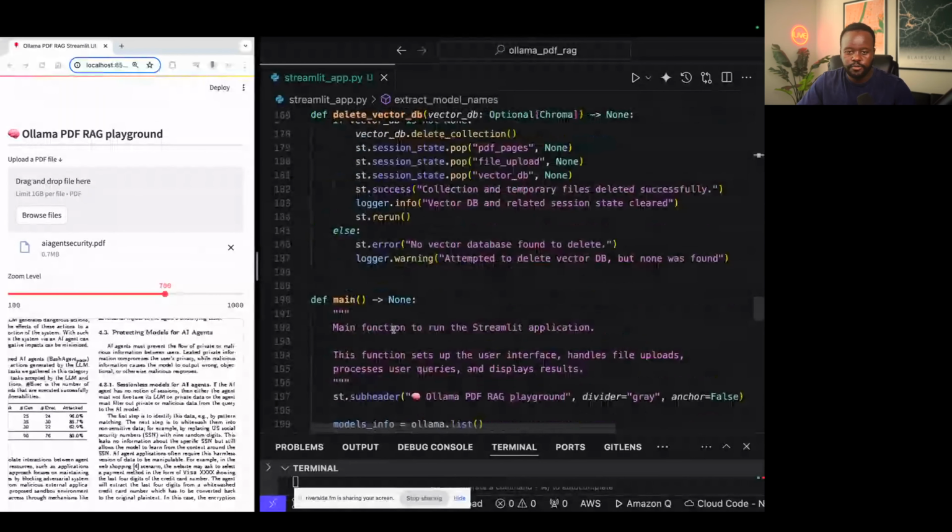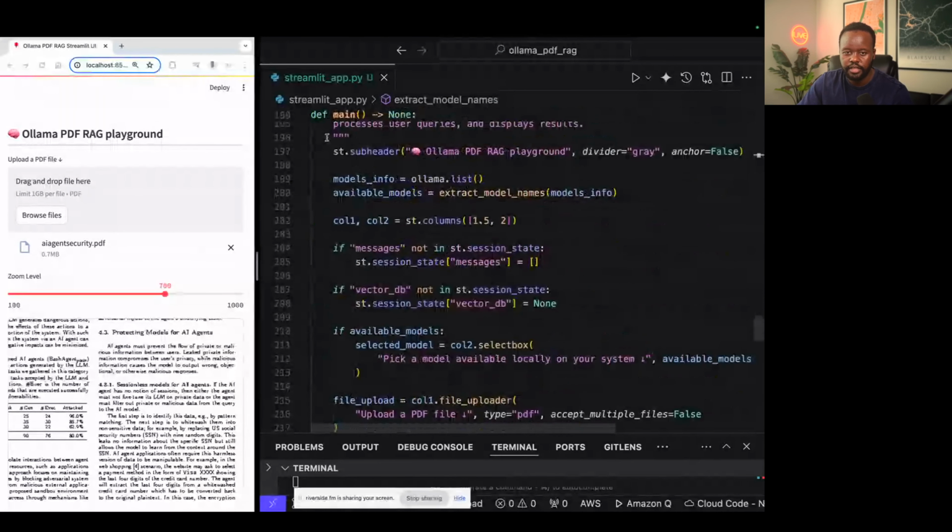So let's go back to our main function down here. This is where we put everything together. So st.subheader creates this header that I was talking about earlier. We put in the emoji there, it's going to render the emoji itself, and then the Ollama PDF RAG playground. And then the divider here, gray, creates this gray line underneath. You can change that to rainbow or whatever other color that you want, really, in this case.